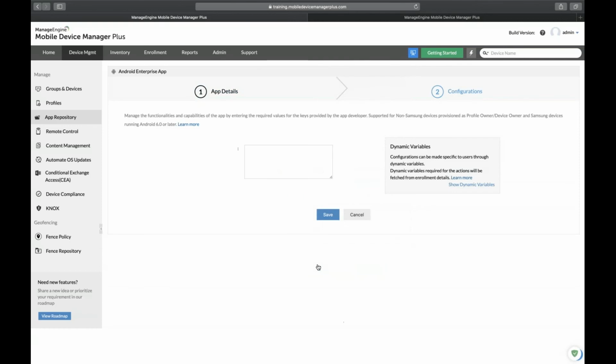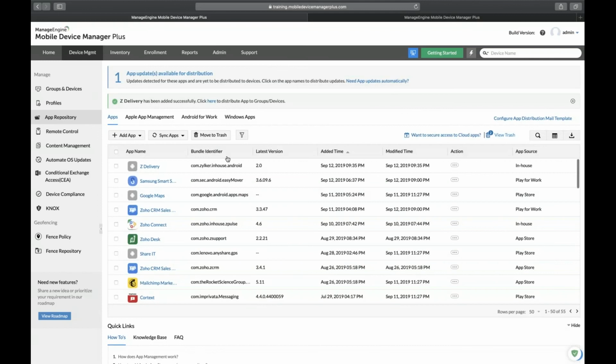And if your application has the ability to make some small changes based on the configurations given over here, you can mention those details over here as well. Once that is done, you'd click on save, and this particular app would now be added to the list. So here you have your Z Delivery application.